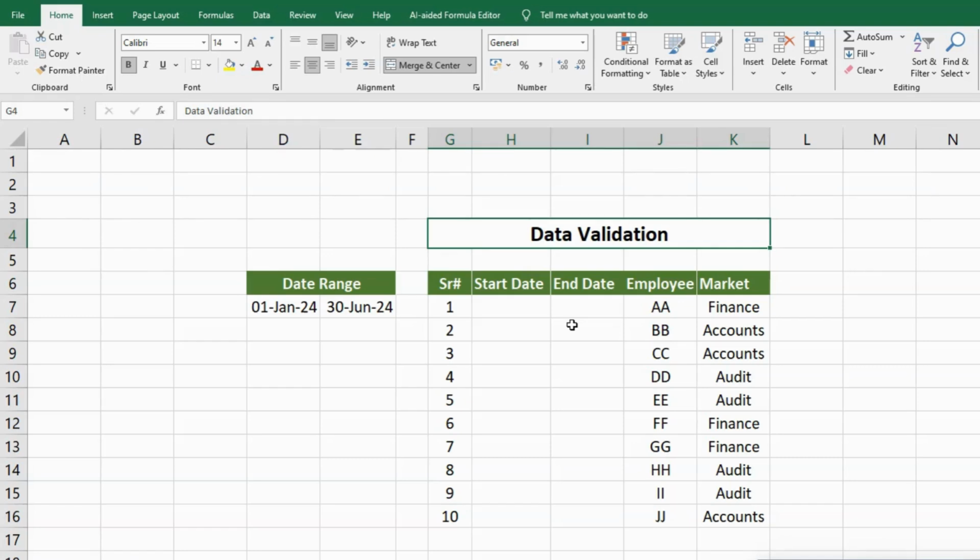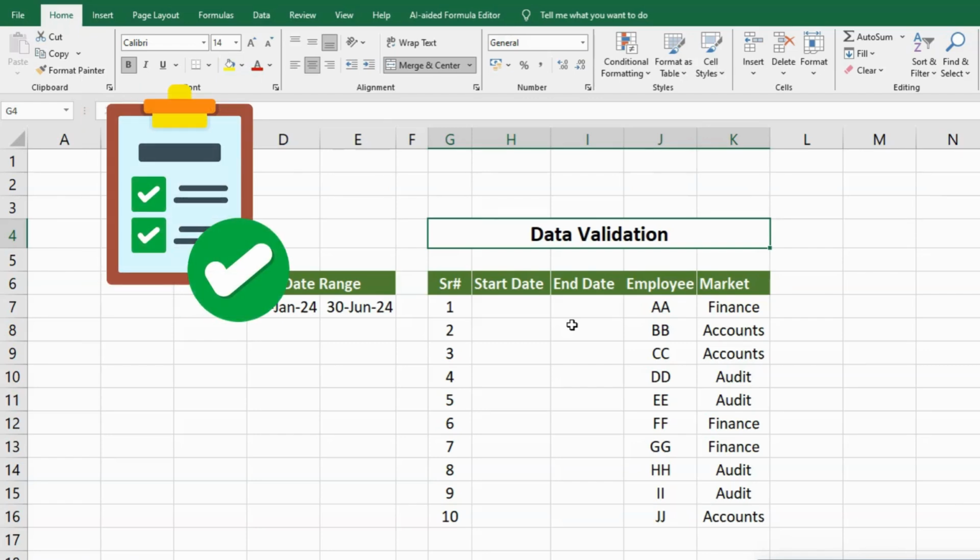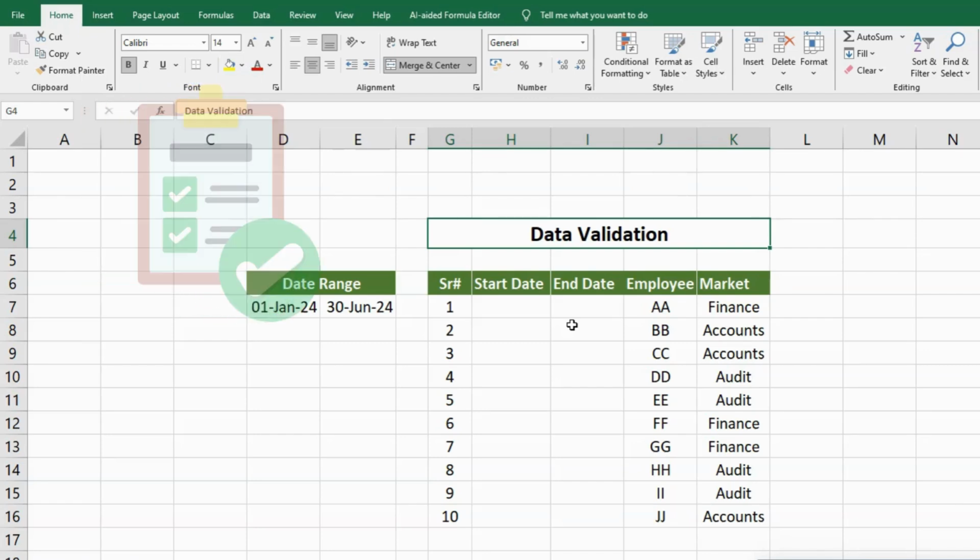In this video, we will learn about how to apply date data validation in Microsoft Excel. So stay tuned and watch till the end.